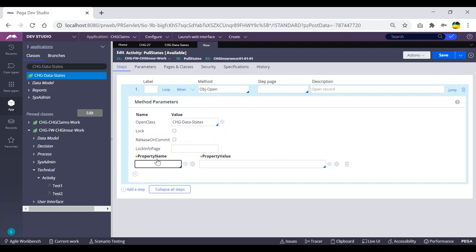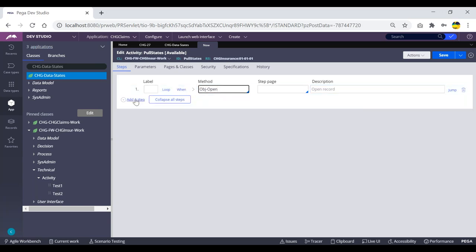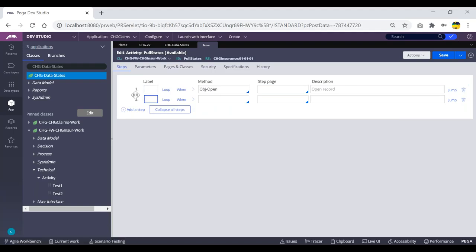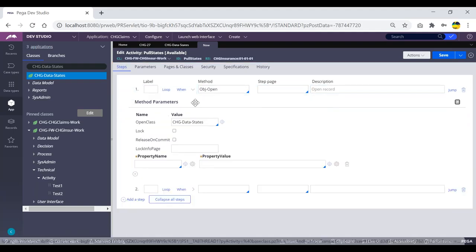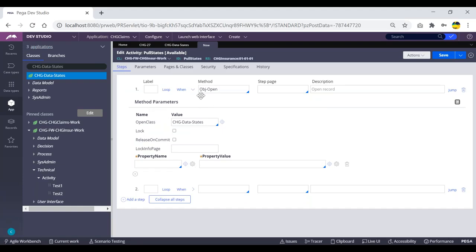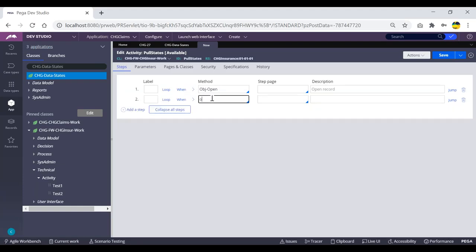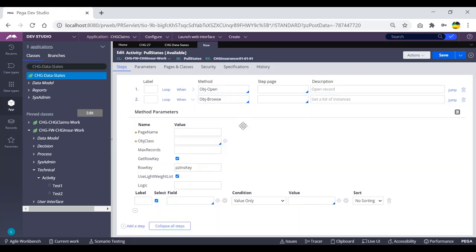And whatever results I'm getting here, where will they be stored without creating one new page? So whenever we are using Obj Open, the first thing we have to do is create one new page. Why? Because under Obj Open we are not seeing any option for giving the page name. So why I'm telling this is, if you are using Obj Browse, which is meant for pulling multiple instances, if you open this, here we have to give the class name from where I want to get the multiple instances, and here there will be one more option like page name.